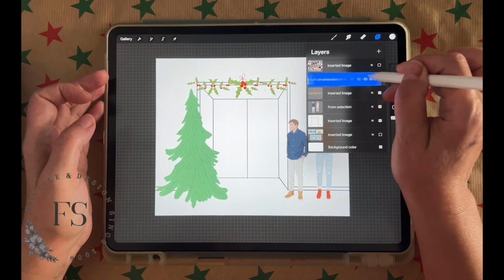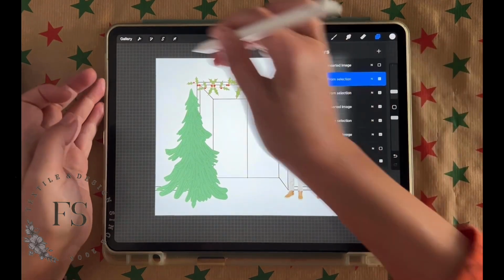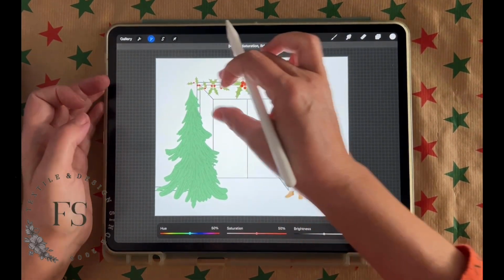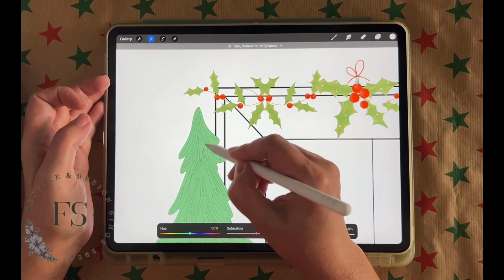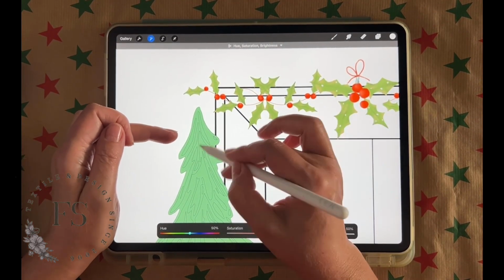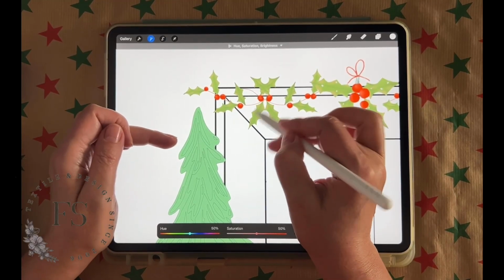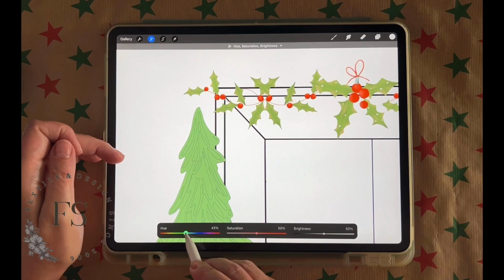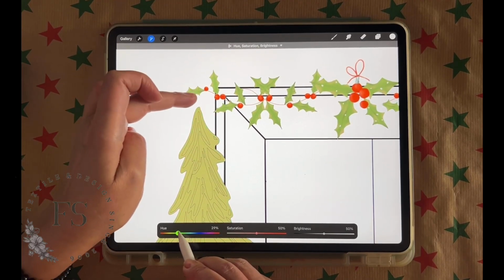I'll go to the layers and duplicate the tree. Then, I'll adjust hue, saturation and brightness to match the tree's color with the garland. Notice that the garland is a warm green, while the tree is a cooler green. So, I go into Adjustments and choose Hue, Saturation, Brightness to adjust the color to match the style of the image.